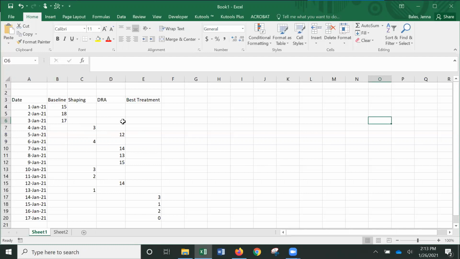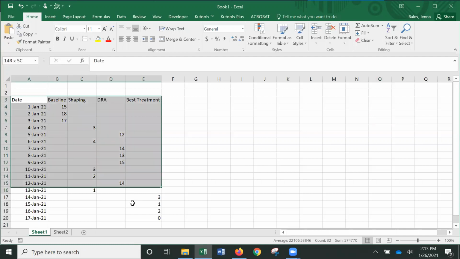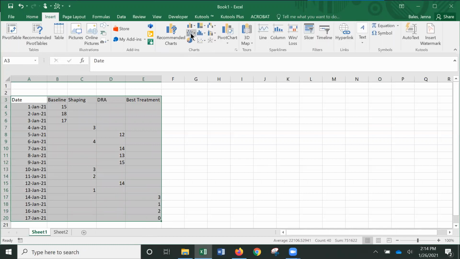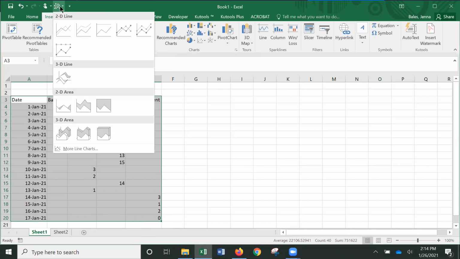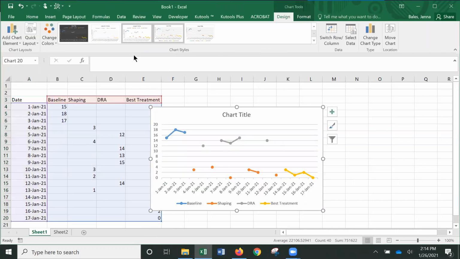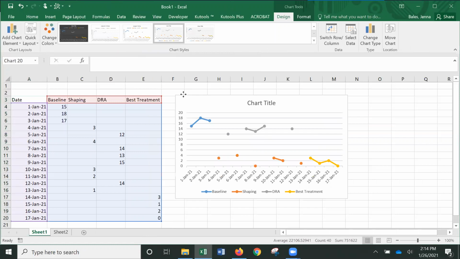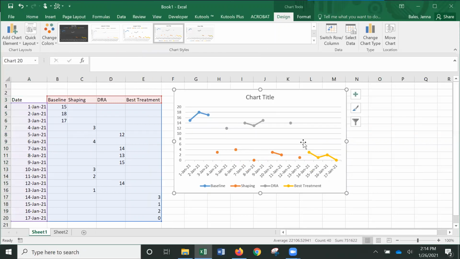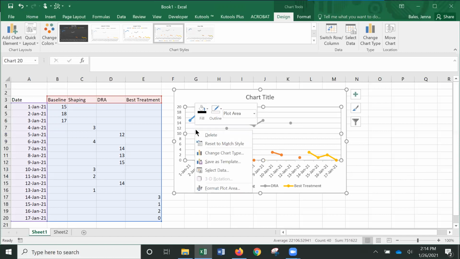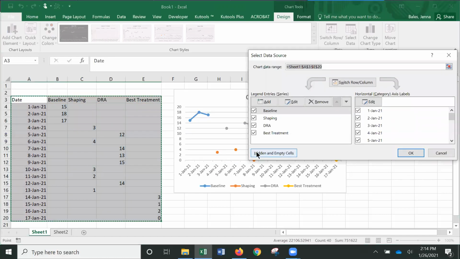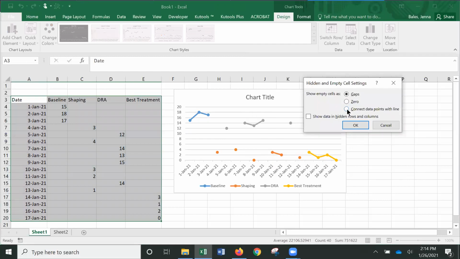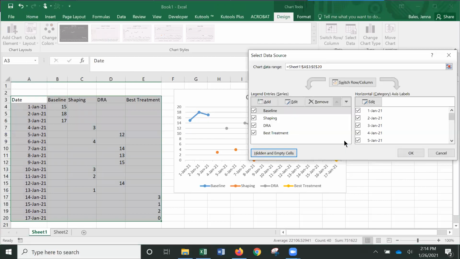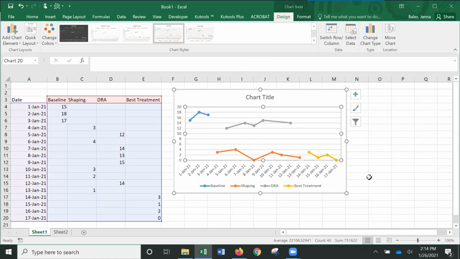collected in. So in order to insert the graph, we want to highlight all of our information, and then either through the Insert tab here or through the quick shortcut here, we're going to select the Line with Markers graph. Okay, that will automatically populate the graph into my worksheet as soon as I select it. Now, the first thing I want to do is right-click on the graph and choose Select Data and tell it what to do with the hidden and empty cells. I want them connected with a line. So as soon as I click OK, it's going to connect those data points with a line.